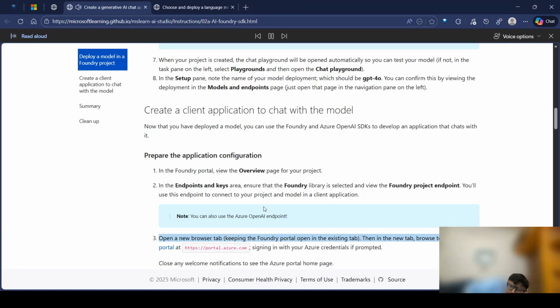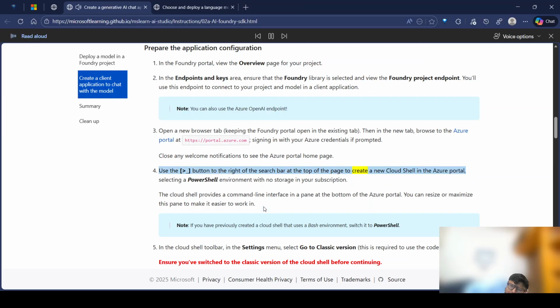Then in the new tab, browse to the Azure portal at https://portal.azure.com, signing in with your Azure credentials if prompted. Close any welcome notifications to see the Azure portal homepage. Use the underscore button to the right of the search bar at the top of the page to create a new Cloud Shell in the Azure portal, selecting a PowerShell environment with no storage in your subscription.